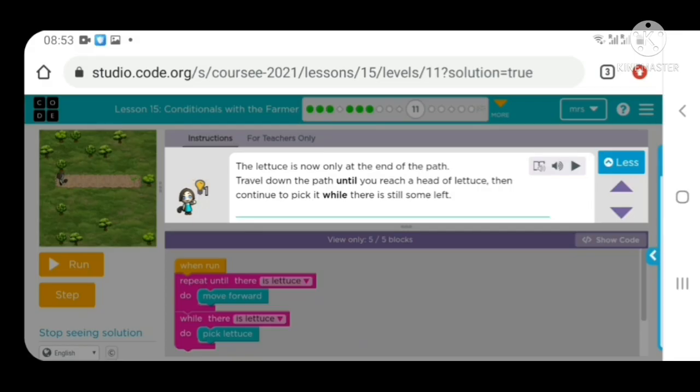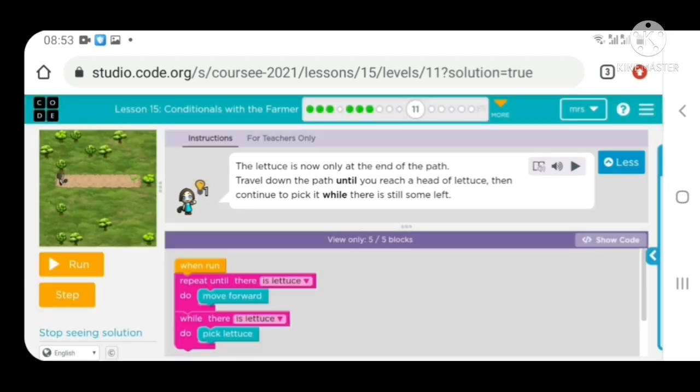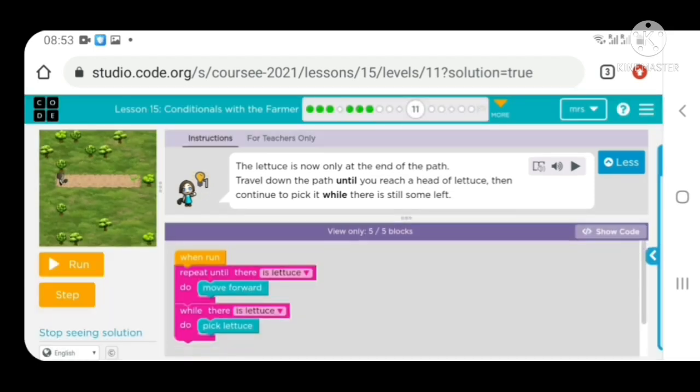This is puzzle 11. The letters are now only at the end of the path. Travel down the path until you reach a bed of letters, then continue to pick it while there is still some left. So this is puzzle 11.